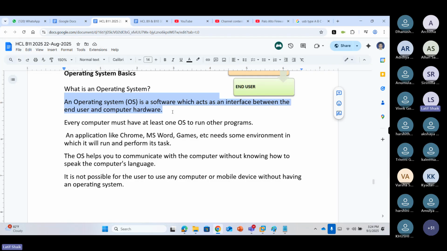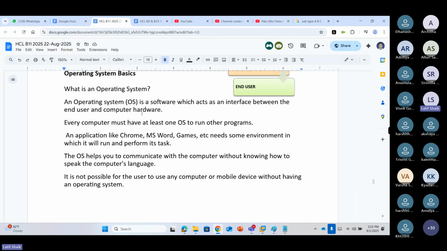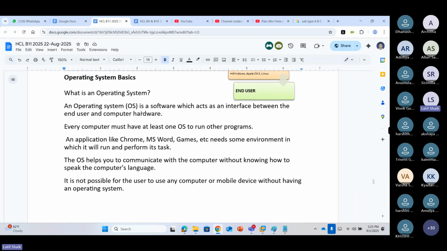It is not possible for a user to use any computer, even a mobile phone, without having an operating system. Not only your smart mobiles, guys, even the keypad mobile phones have some operating system. Operating system provides an interface to interact with your device. It is also a kind of program which provides interface or interaction to the user to work with a device. So this is what is meant by operating system.